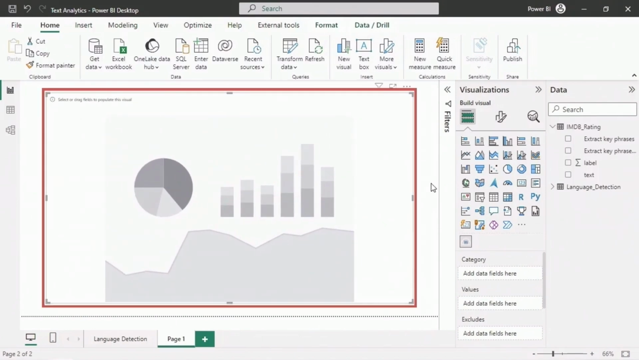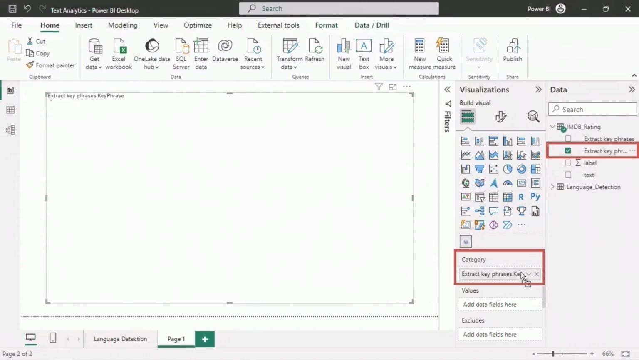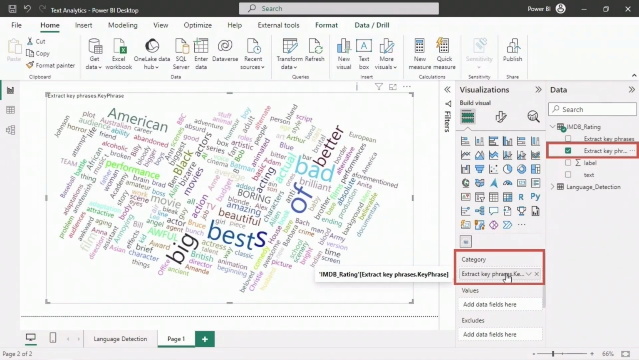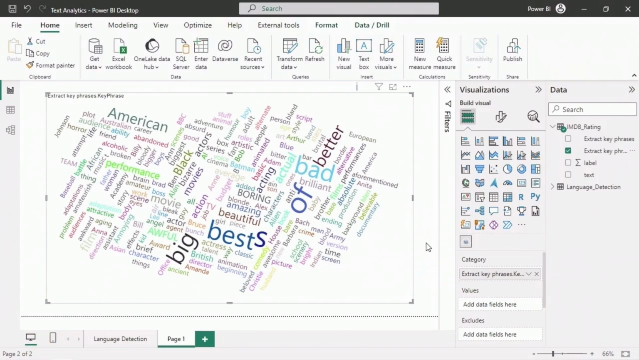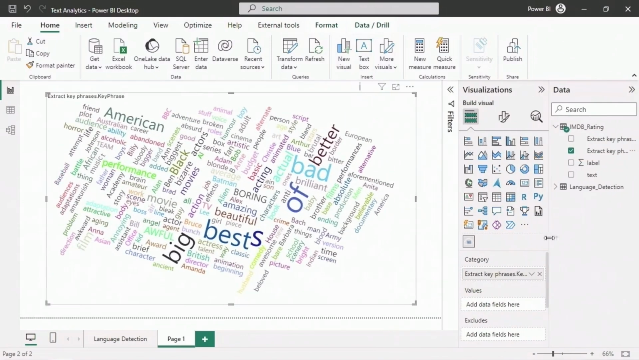Now, using a word cloud is very straightforward. Simply select the key phrase column. This is a column where each key phrase is present as a separate field, and drag that into the category section here in this word cloud. Let me just expand the data pane and show you what column I selected. This is the Extract Key Phrases dot key phrase column.